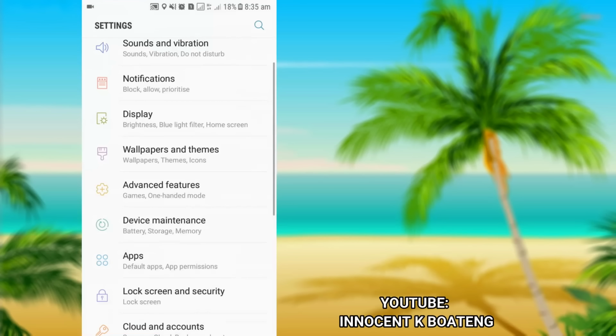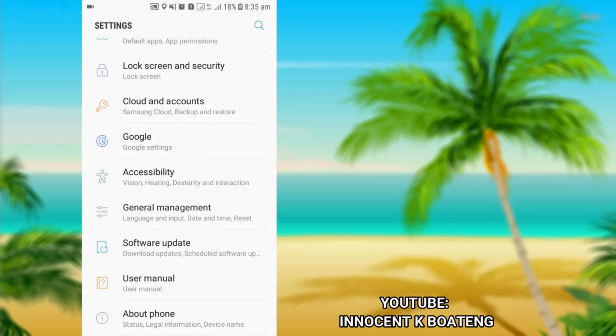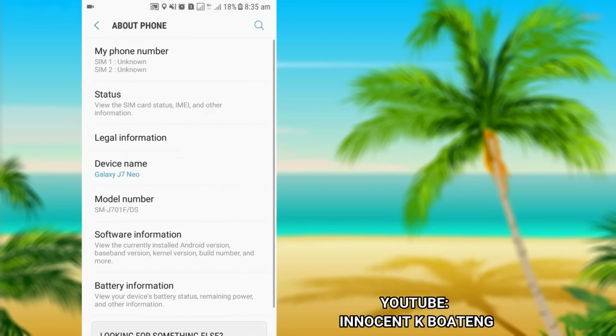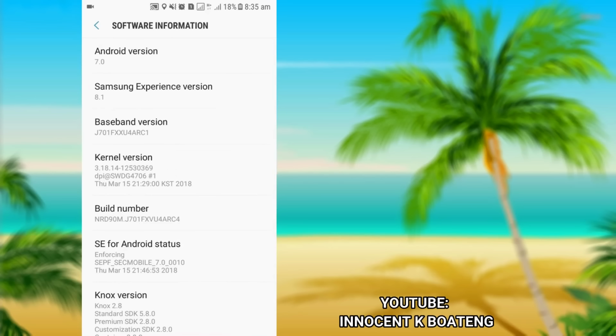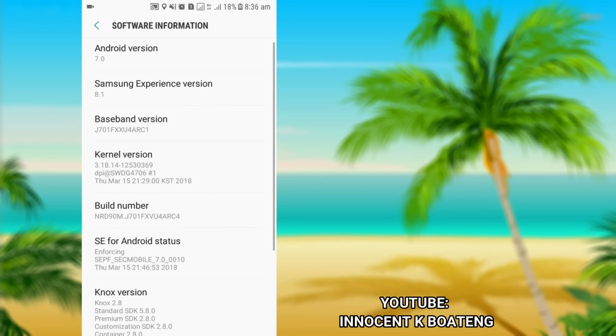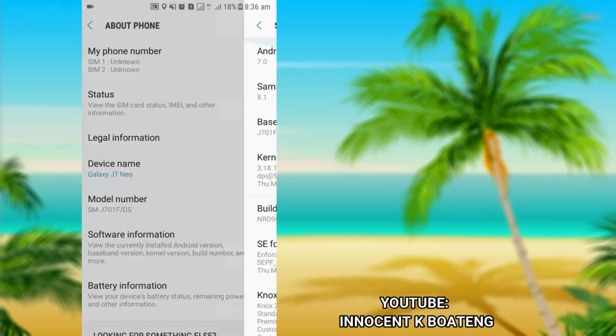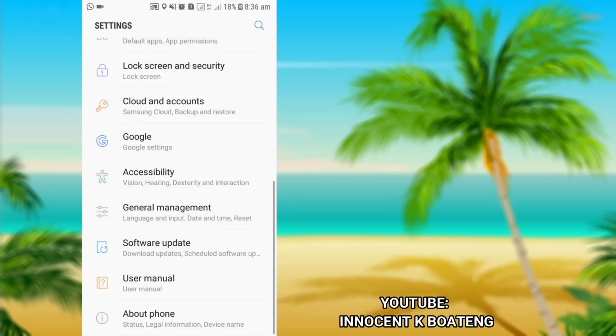Settings, very important. So let's check a few things in the settings of Samsung Galaxy J7 Neo. So about the phone, we have the name to be Galaxy J7 Neo, and then the model is SM-J701F/DX. And then the software information, the Android version is 7.0, and then we have 8.1 Samsung Experience version, and then the baseband, the kernel version, and some cool stuff over here. Yeah, so that's it.